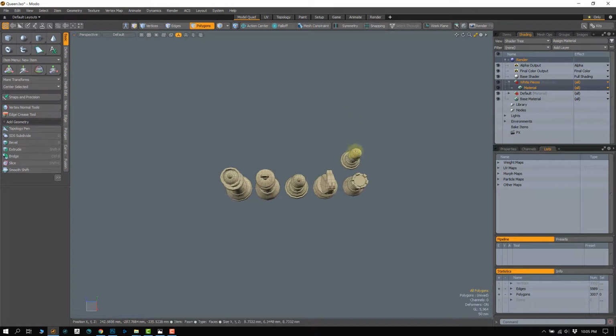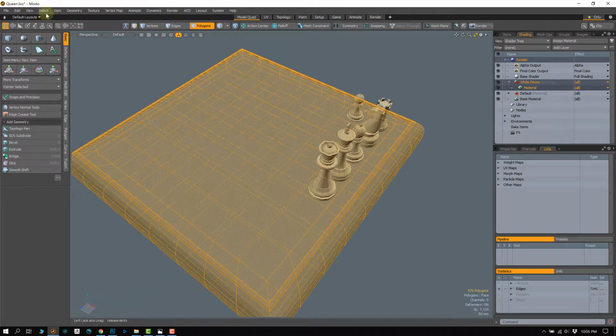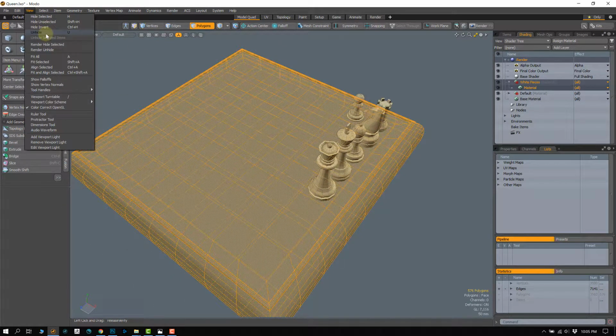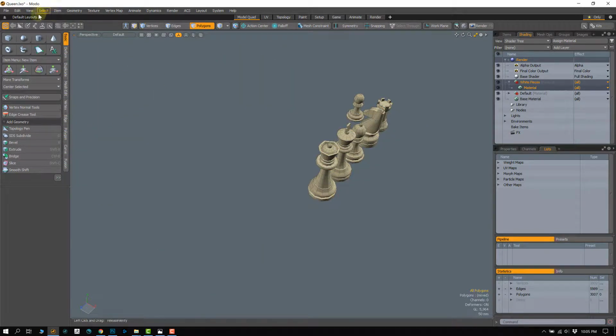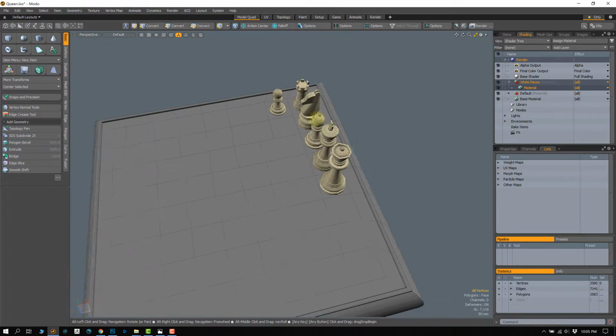So from here what I'm actually going to do is, again, I did the hide unhide to get rid of this, so View, Hide Selected right here, and then View, Unhide, and again the hotkeys are right there: H, Shift H, Control H, and U to bring them back.